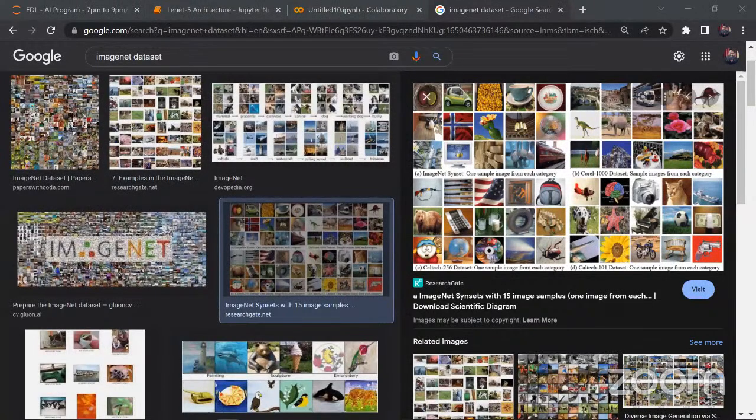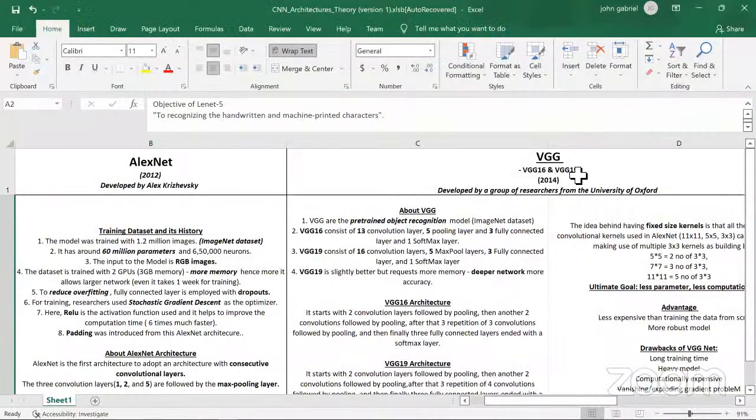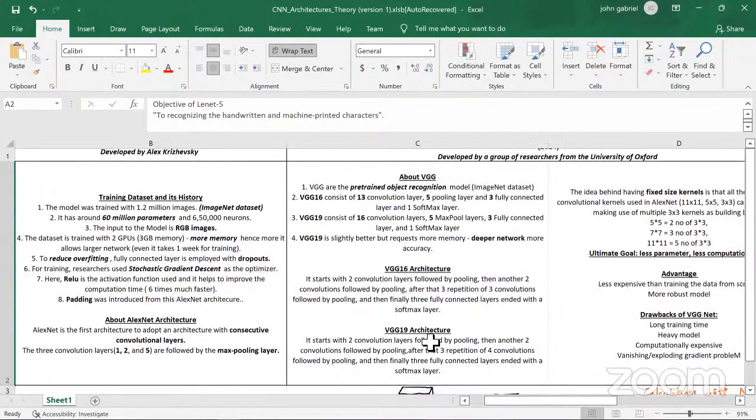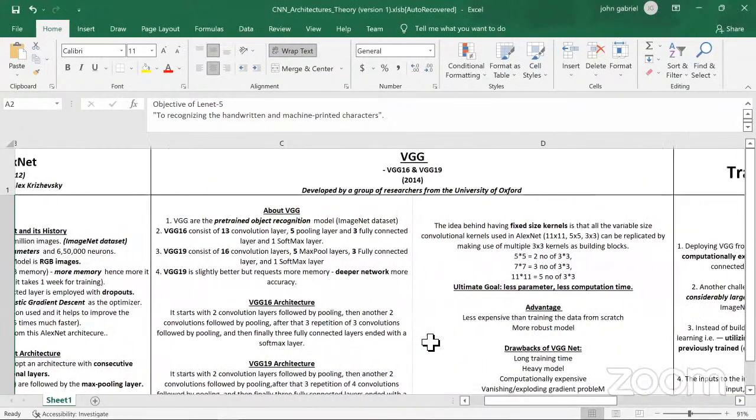See this, VGG16 and VGG19. It was introduced around 2014, developed by a group of researchers from the University of Oxford. VGG is a pre-trained object recognition model. It consists of 13 convolutional layers, 5 max pooling layers, and 3 fully connected layers. We'll understand it in some time.